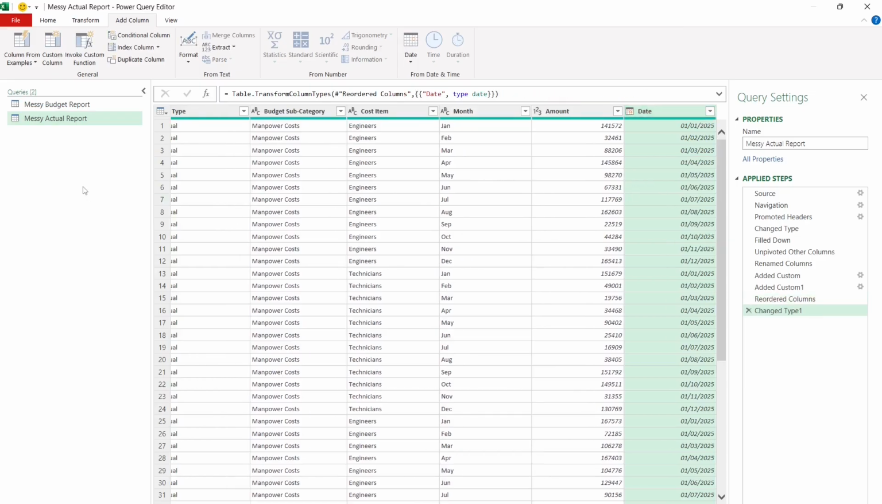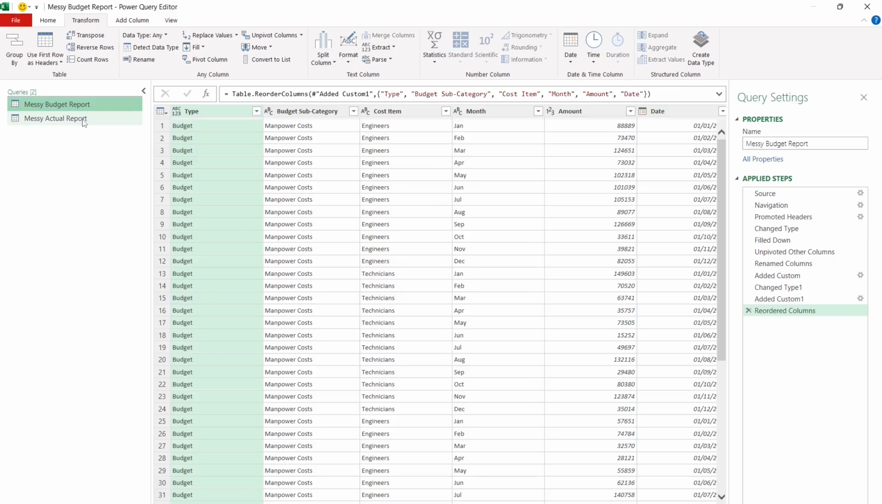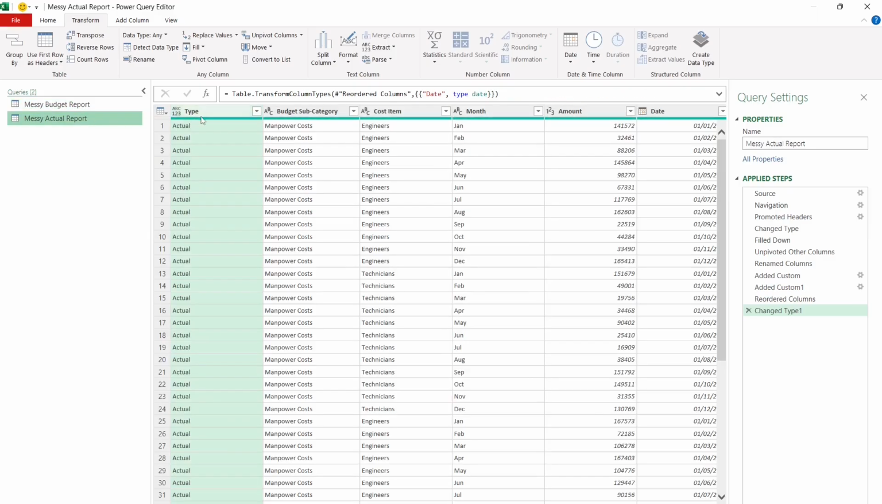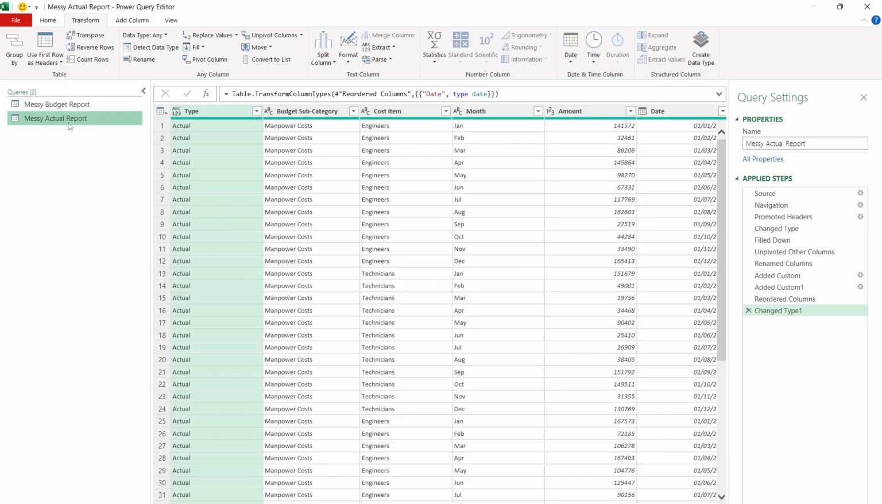Now we will move to next step, which is append queries. But before moving to append queries, I want to clarify that you cannot use append queries if the column names in both sheets are not same. So you must ensure that column names in both sheets should be same. So if we just click and see, the column names in both of our sheets are same.